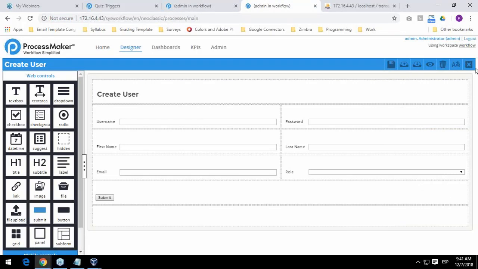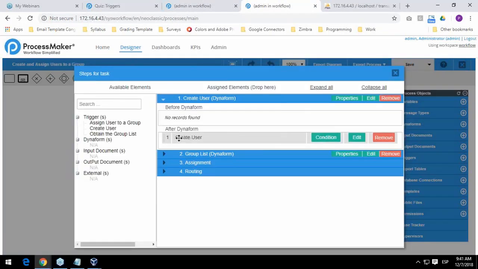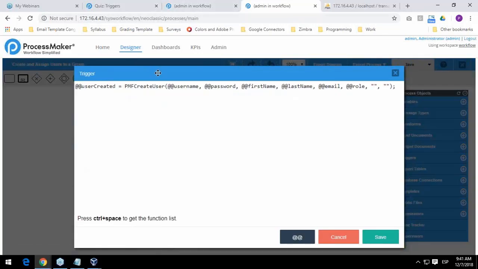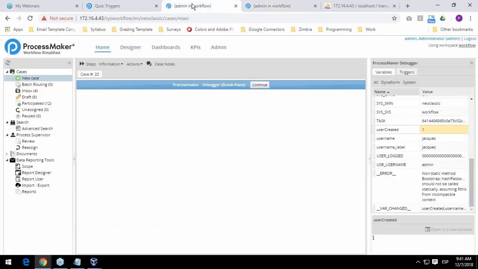We have filled this Dynaform, and after that, this trigger has been executed. This trigger contains all the variables that we have entered here. The variables are going to store values, and with these values, we create a user. How do I know that this user has been created? Because user created is going to tell me 1.